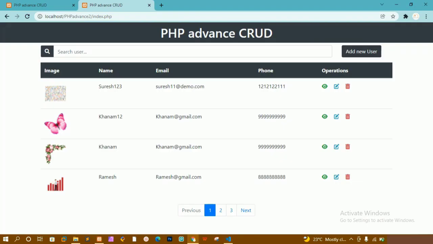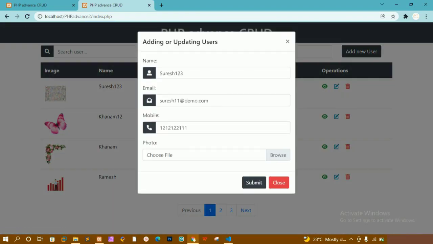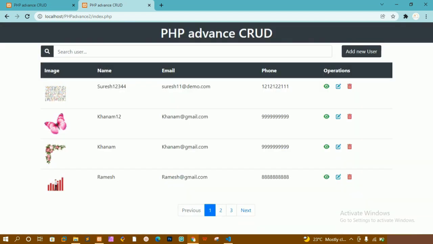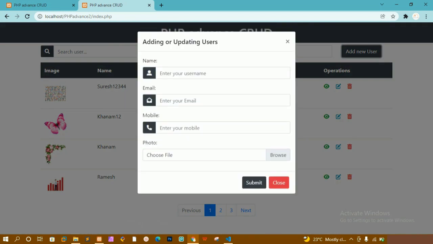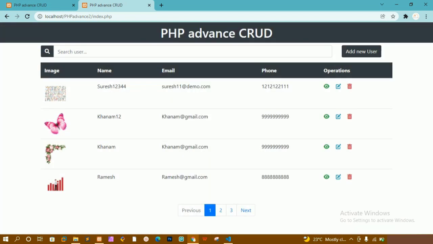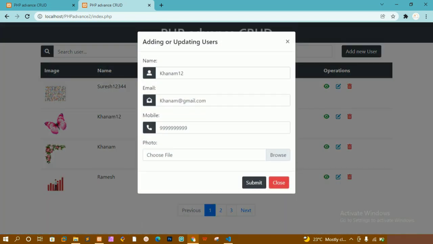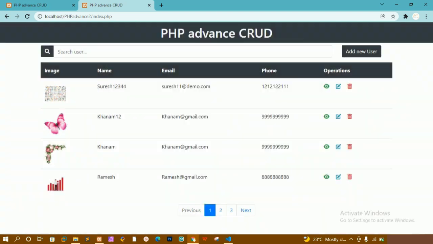Now whenever I click on this, edit user, if I edit this one, when I click on submit, the data will be updated. Now when I click on this, you can see the form is empty. Now here when I click on this, the data is there. I have not updated anything. I'll just close the form.